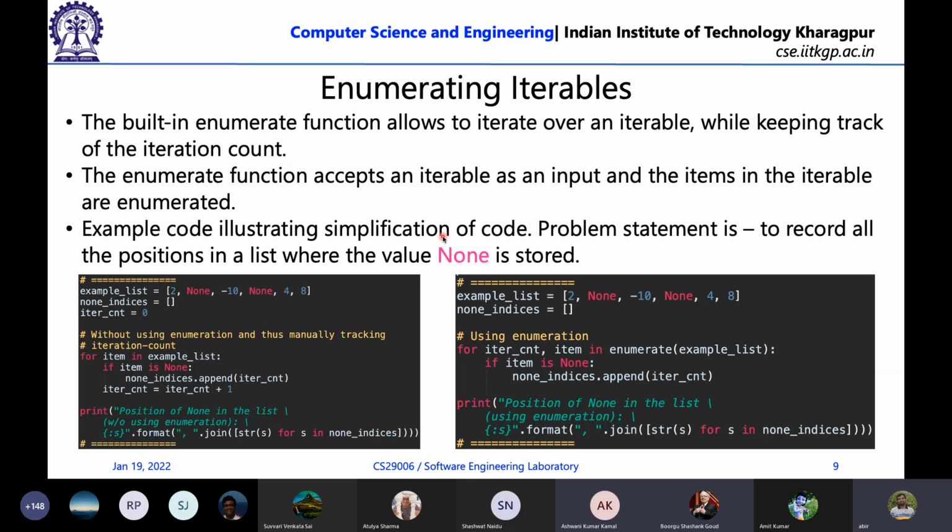Example code illustrating simplification of code. The problem statement is to record all the positions in a list where the value None is stored. As I said, a list can contain any type of Pythonic objects. So these are integers, 2, -10, 4, 8. Then there is some None. None is a funny variable. It's just NoneType, a type defined in Python, which is none of the other types. Whatever Pythonic objects you can create, None is just none of them.